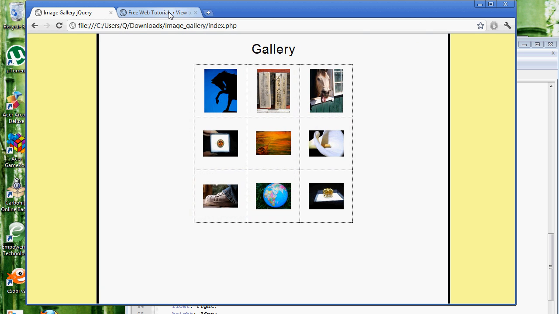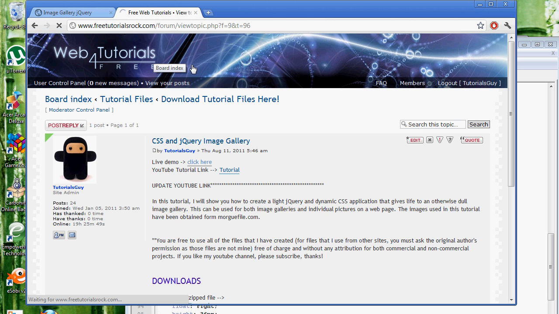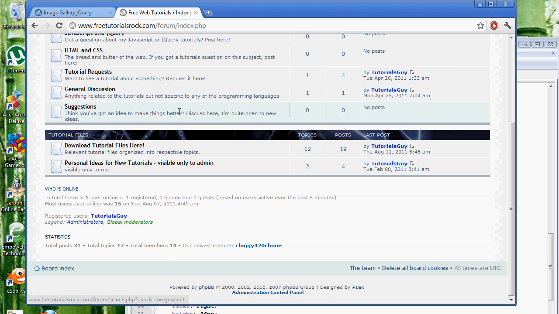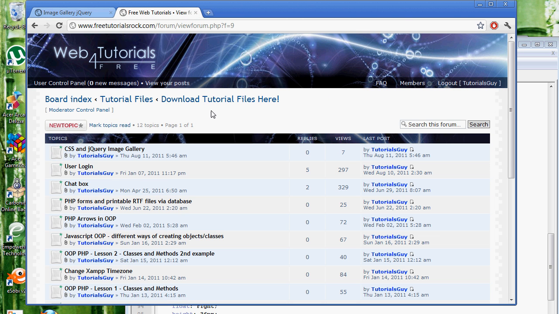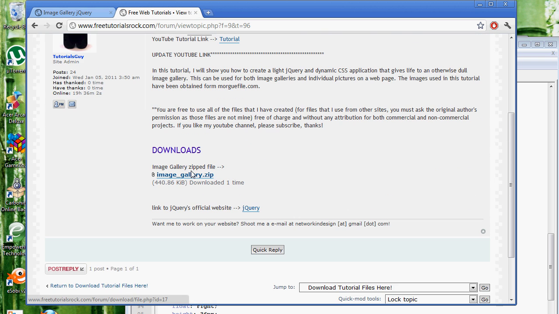So if you go to the website and you download the files, so if you go to www.freetutorialsrock.com and you go to download tutorial files here, and you check out CSS and jQuery image gallery. You click on that and you download it right there.